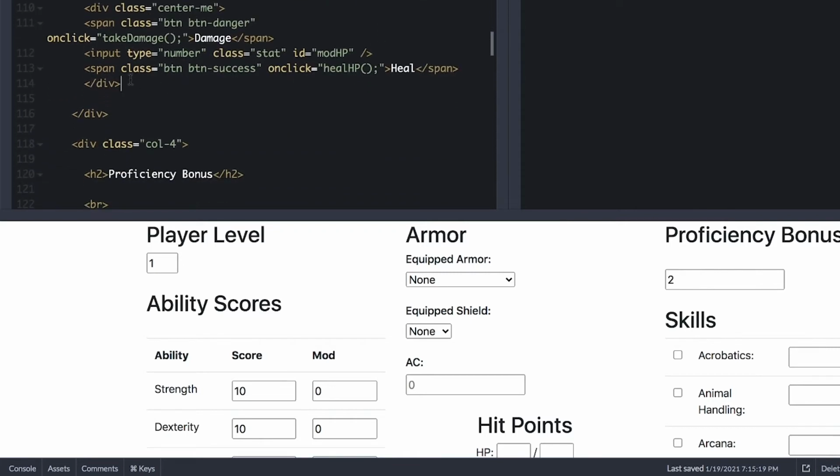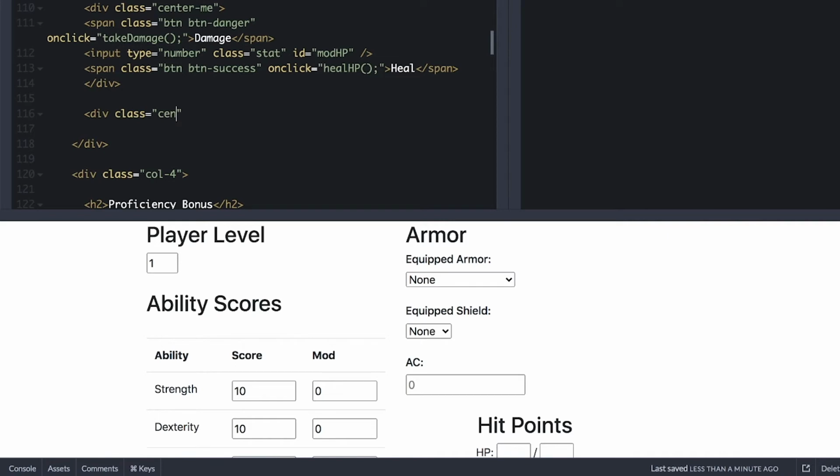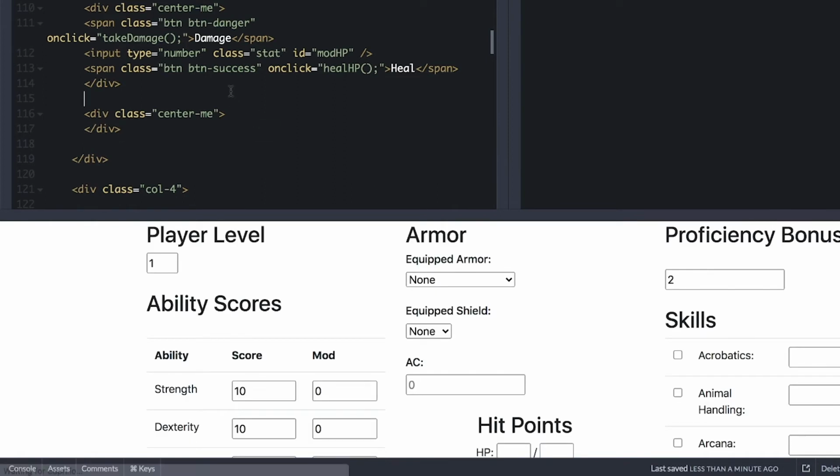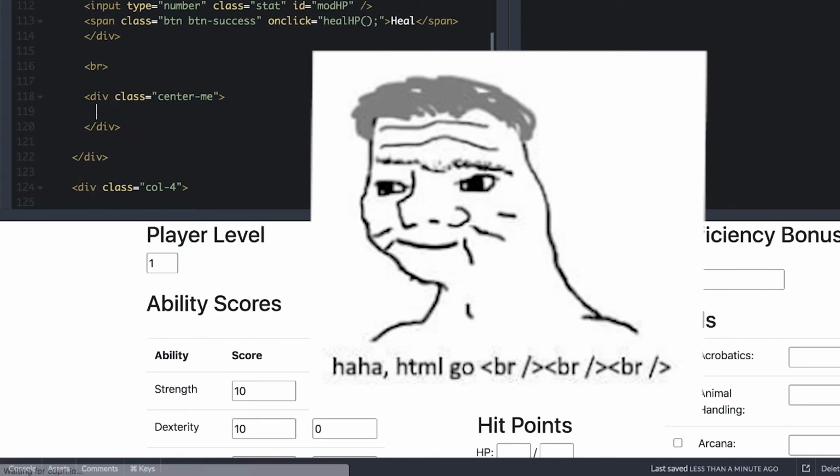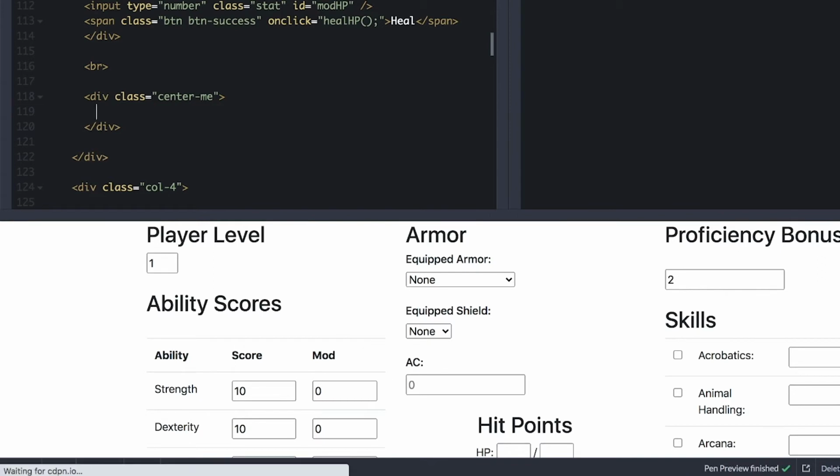Let's go ahead and add another centered div. So we'll do our div class equal to center me. Like I said, always be as descriptive as possible with your naming conventions, and you'll never go wrong. Let's add that line break in there. And what we're going to do here is add in our hit dice.